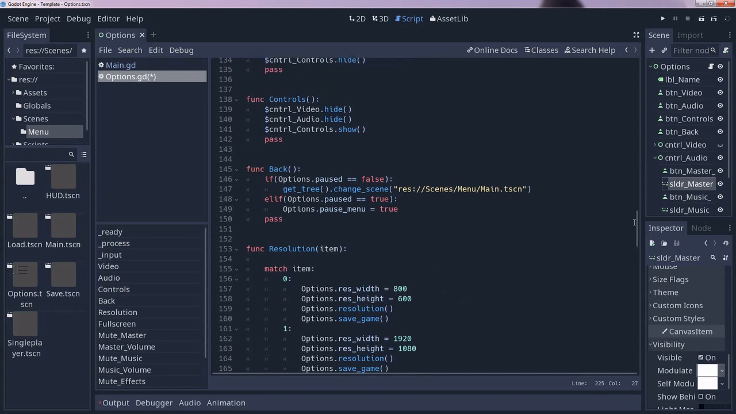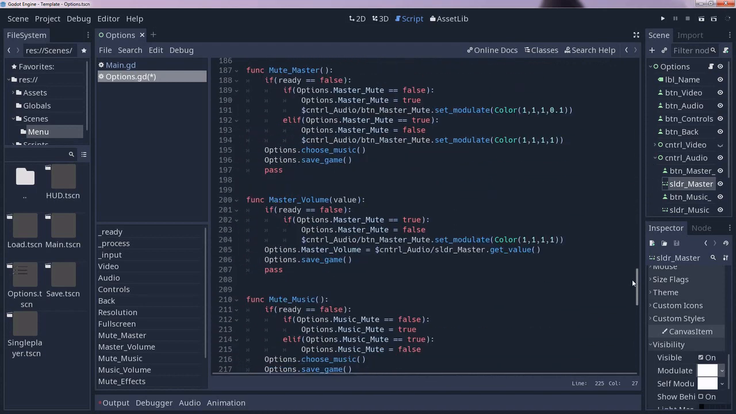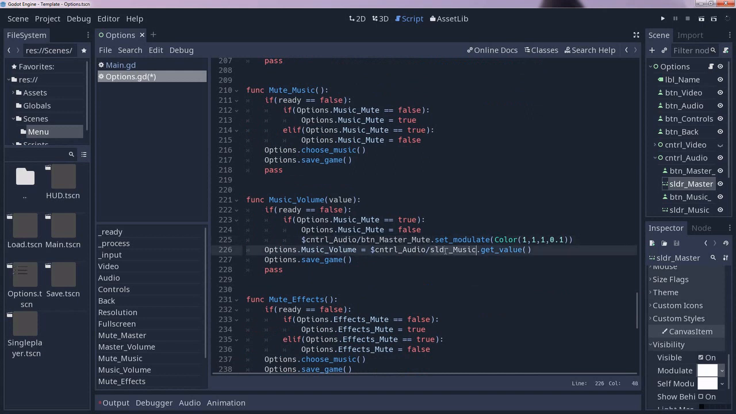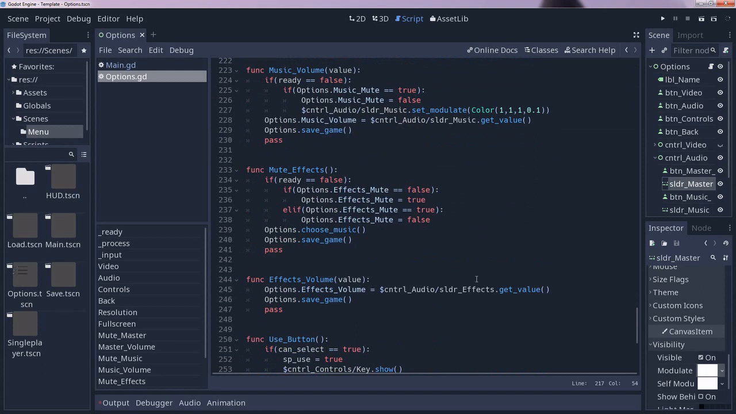I've just noticed here I've been changing the button master mute, not the slider. We actually want slider master, not button. Sorry about that. And then here this button master is going to become slider music. Let's copy that. Now what we need to do in our mute music, we need to paste that there, paste that there, and then remember just to change your values.